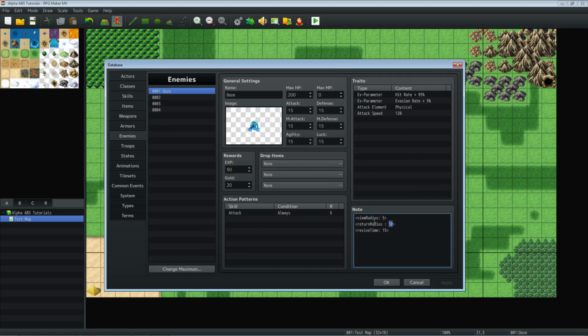Then we have another note tag that's called revive time, and I believe it's case sensitive. It's using the camel case thing: it all starts with lowercase, and then the first letter of every word after that is going to be uppercase. So this last one, revive time, the number goes in seconds. So 15 seconds after it's been killed, it will revive. You can remove these note tags or change the numbers in these note tags, and we'll be adding more note tags as we continue throughout this series. But let's take a look at the event.